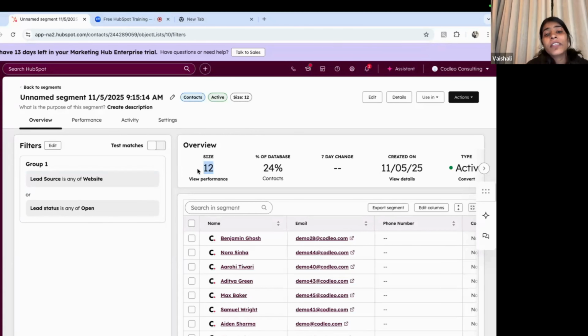So this is how your active lists work. You just have to apply the filter and it will be here for the lifetime. You do not need to refresh it, you do not need to change the filters, just keep it like this and you can use it anytime. So this is how our data segmentation works.